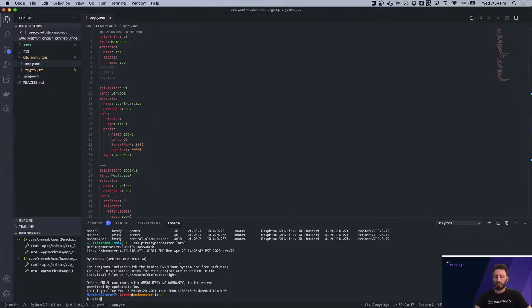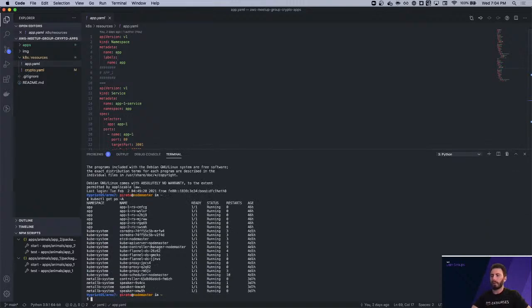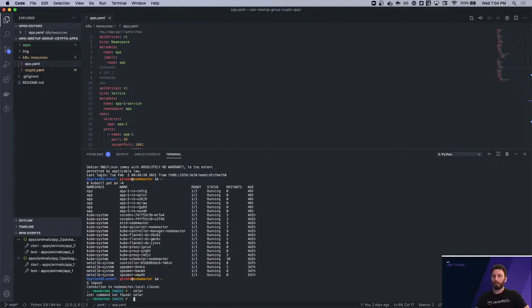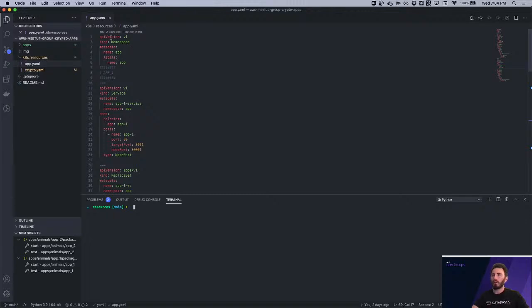And also the command line is set up here as well. So we could do get pods or get po -A, which is all namespaces. Alright, and then we can see it inside of this, but let's go back. So first, I just wanted to show you what we're going to start doing.